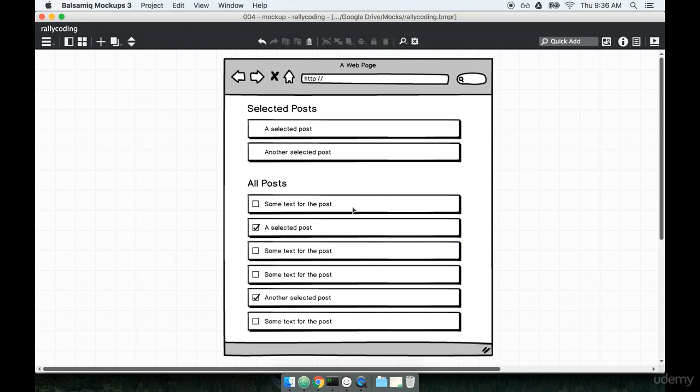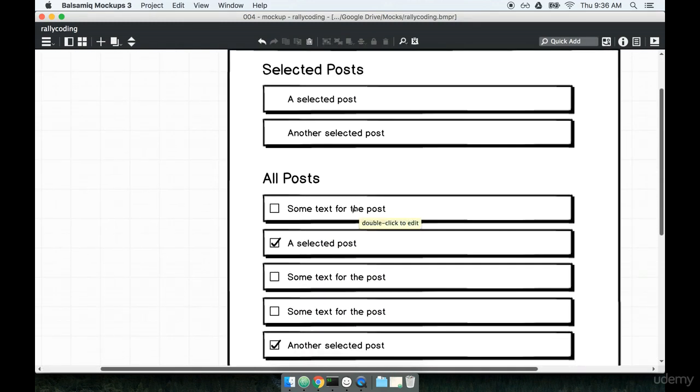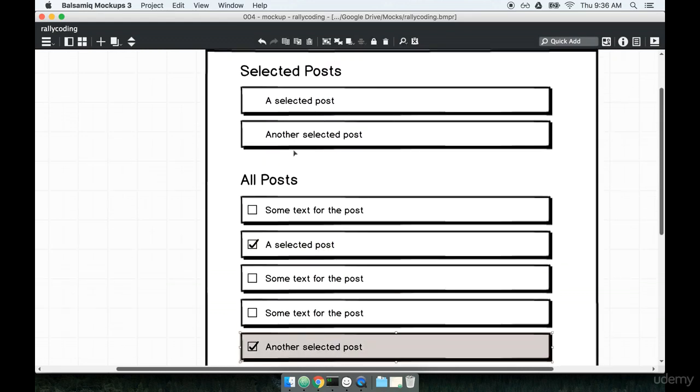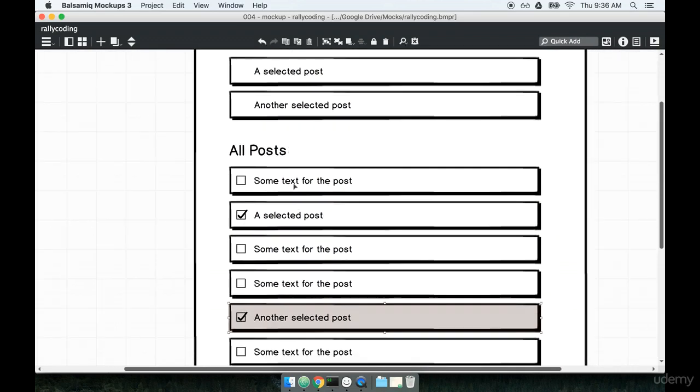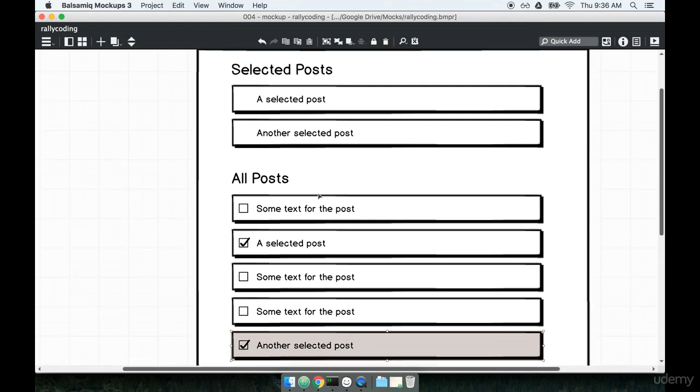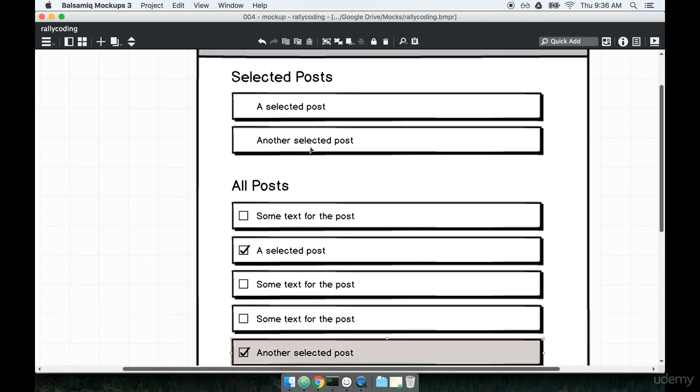So you can see in this particular case, I have selected a selected post and another selected post, and so I see both of those at the top of the page. All the rest of the posts are not selected, and so they're only on the all posts list and they're not reflected on the selected post tab up here.